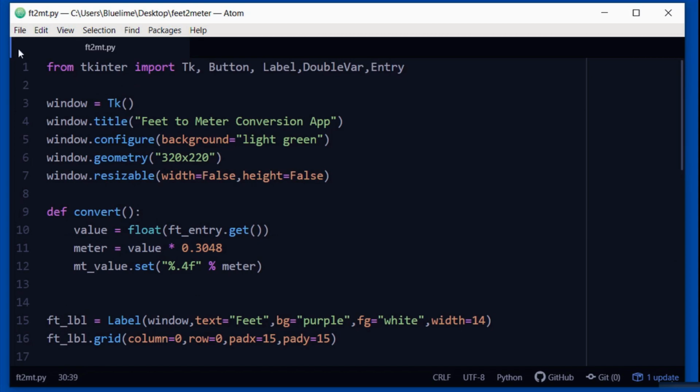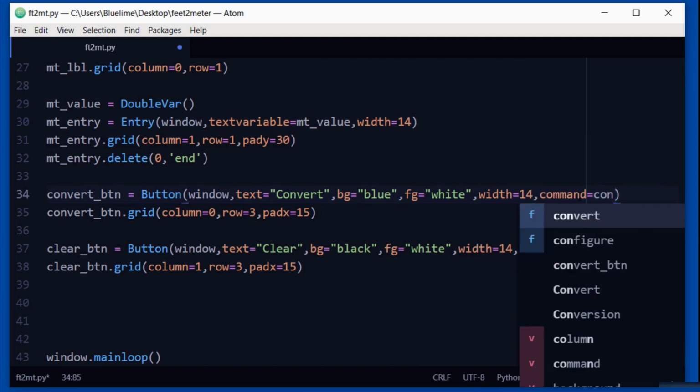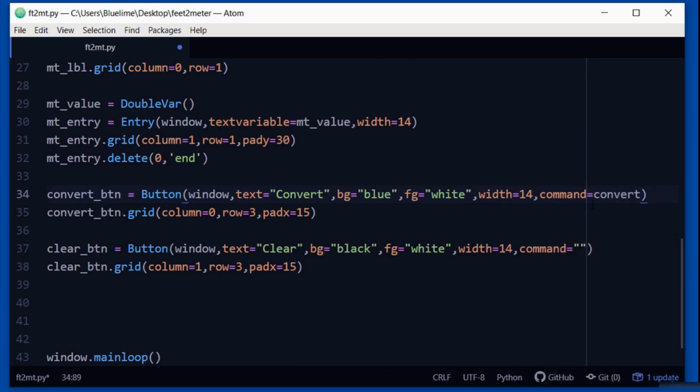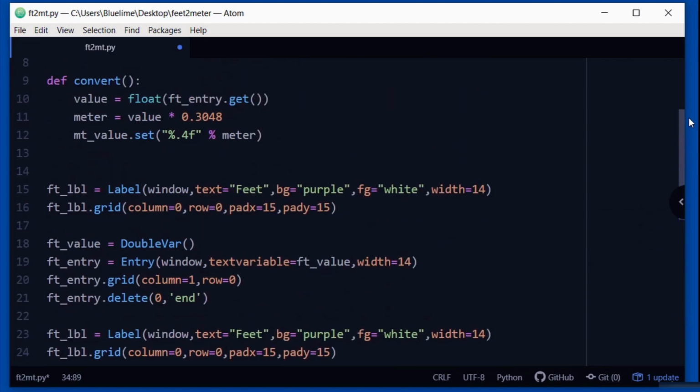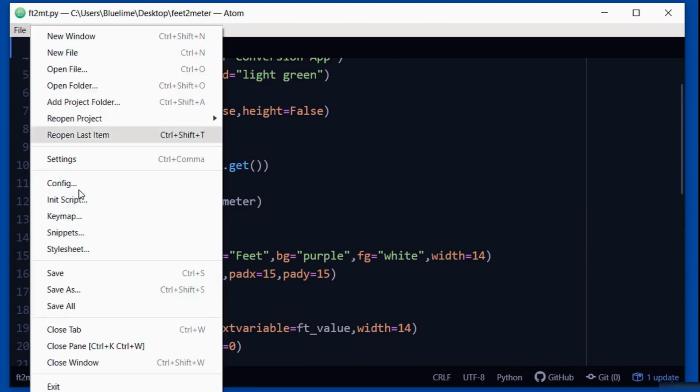Now that we've created this function, we need to wire this function to the convert button. So if I scroll down to where the button is, I've got the convert button. Inside this command variable, I need to replace the blank value with the name of the function I've just created, called convert. So each time you click on the button, this function called convert, which is this function here, is going to be called or triggered. So I'm going to save that.